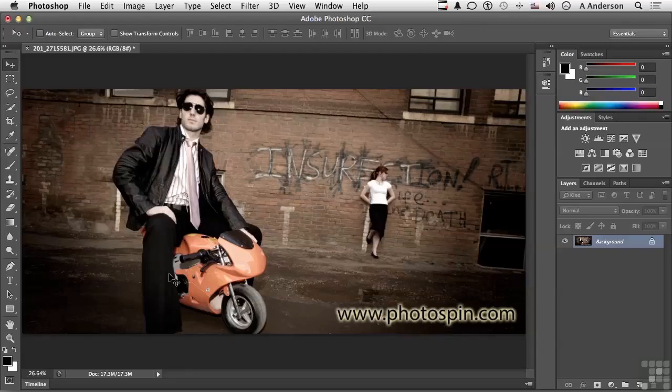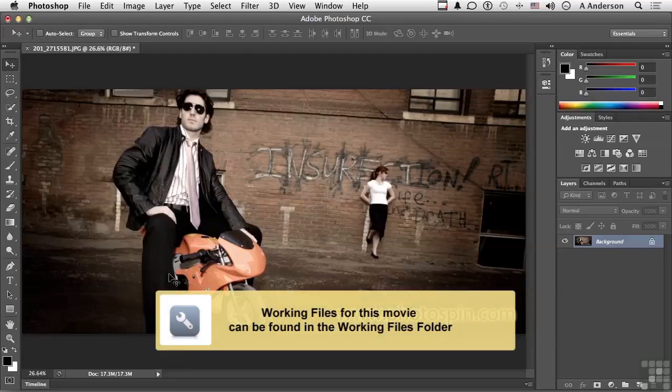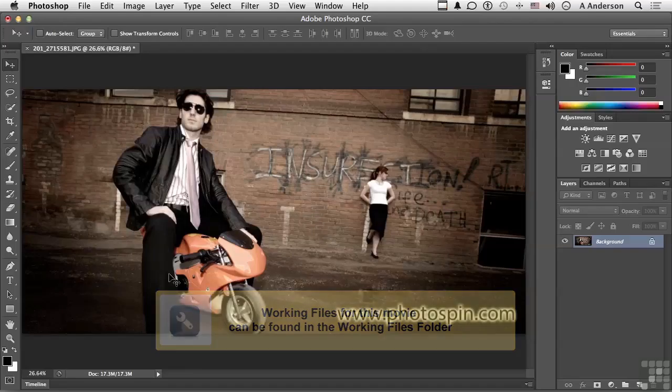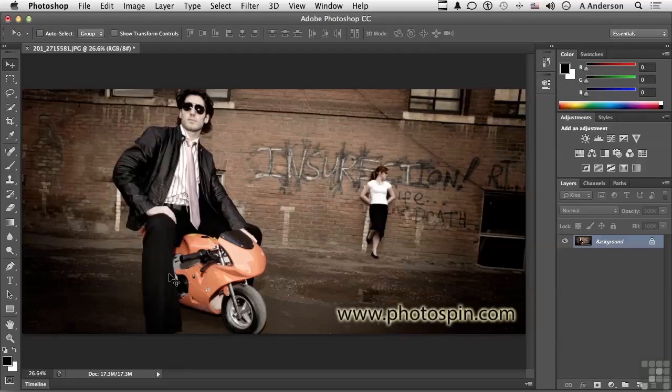If you'd like to follow along with the same image, go into your working folder and open up 201_2715581. It's another one of the images from our friends at PhotoSpin. Or I tell you what, you could just open up one of your own and try this.